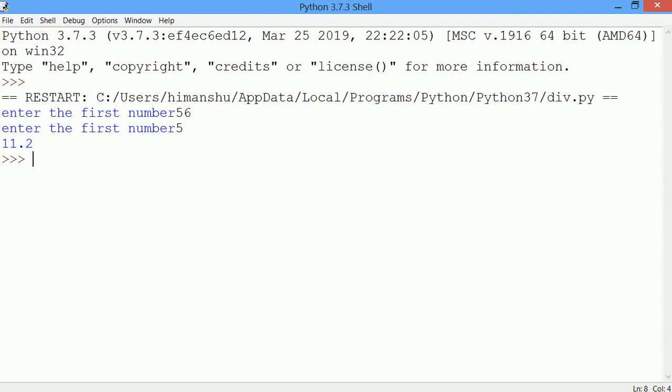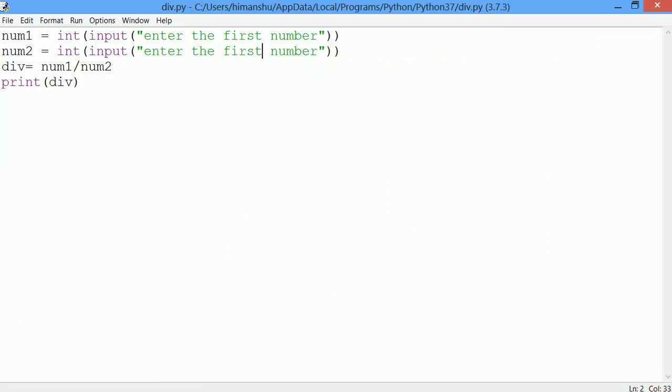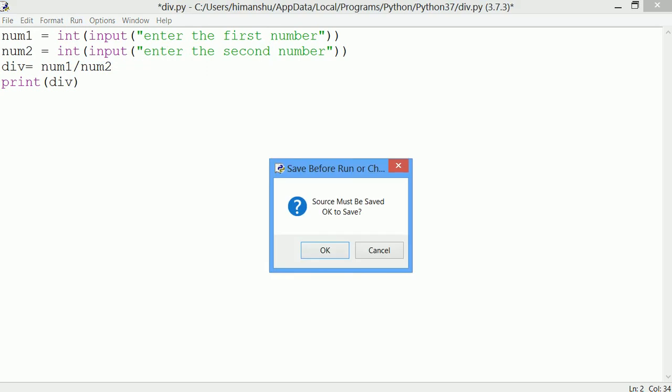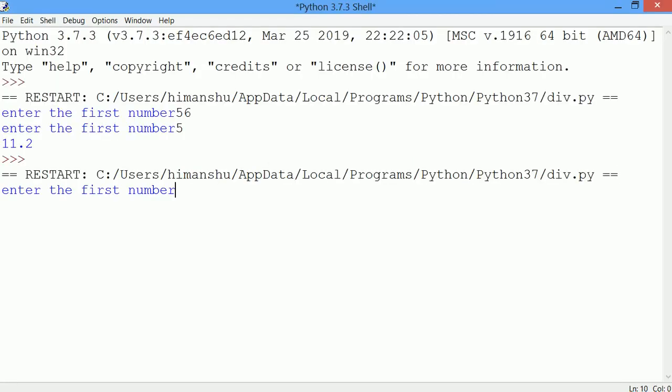Okay, now I'm editing that message. And again I'm running the code. Whenever you make some changes, you have to save the file. 45 divided by 4, so 11.25 is the correct result.